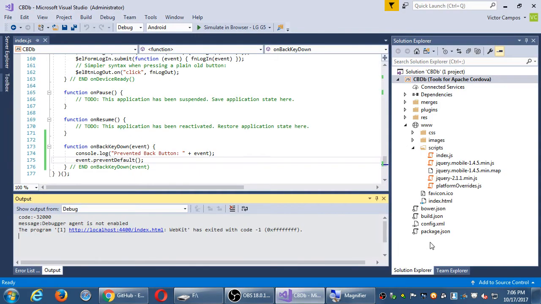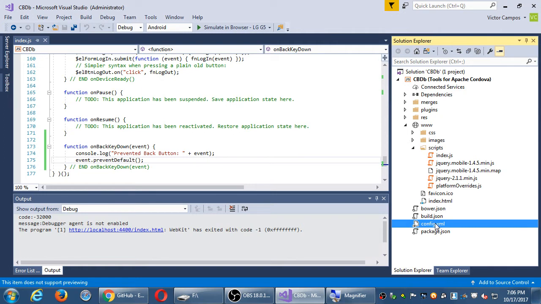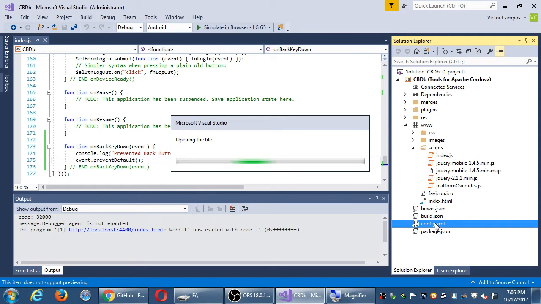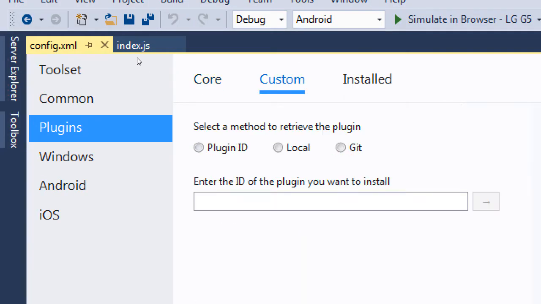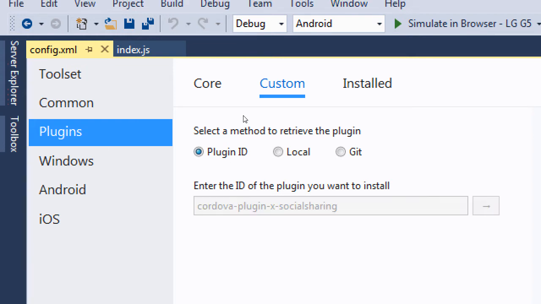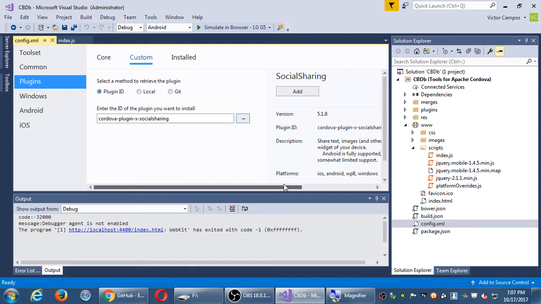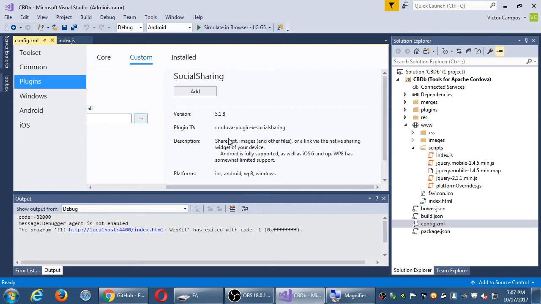Back in Visual Studio, let's open config XML. Plugins tab at the left, and then custom. So here in our config XML file, we're going to add a plugin, a custom plugin, and the one by the developer, Eddie Verbruggen. So we have its ID. Cordova-plugin-x-social-sharing. Click that little arrow for it to connect to the server so that we can confirm that's the plugin we want. On the right side, it should then say, this is the social sharing version 5.1.8, etc., share text images, etc., add it.